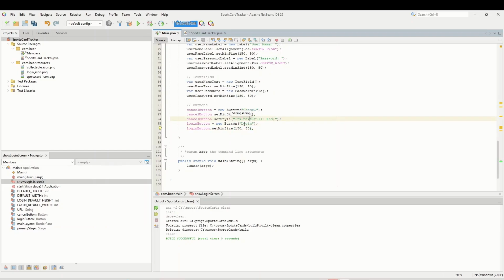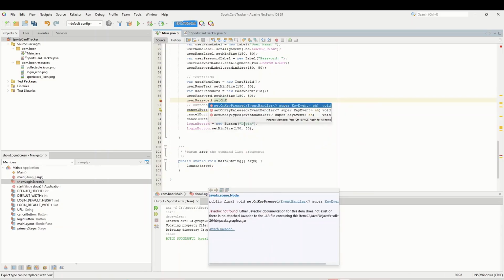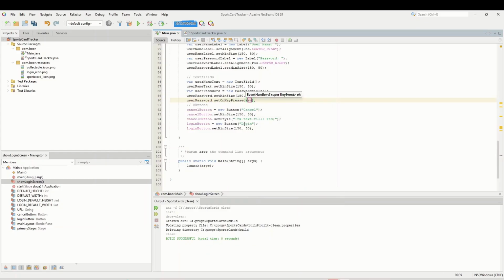Now, if you're like me, when you enter your password, you usually just press enter. What we're going to do is make it so that if you press enter in the password field, it will trigger as if you pressed the login button. So to do this, we go user password dot set on key pressed. So we're going to call an event.